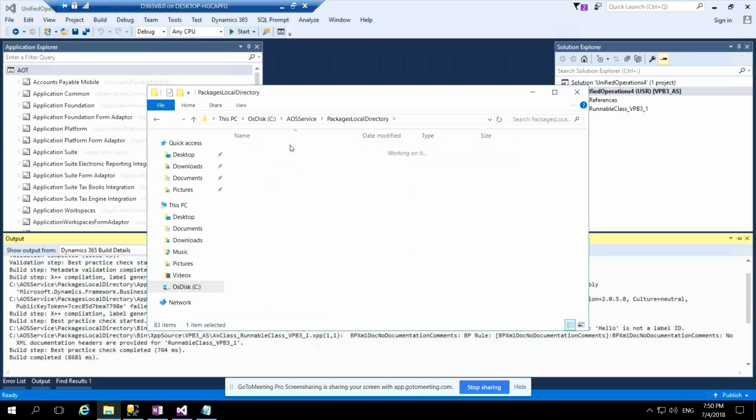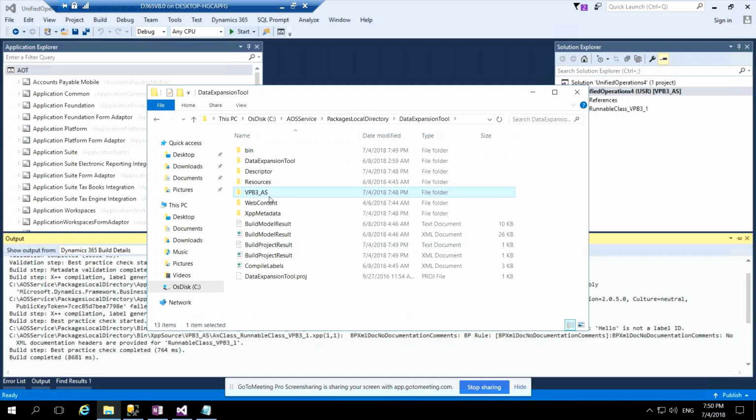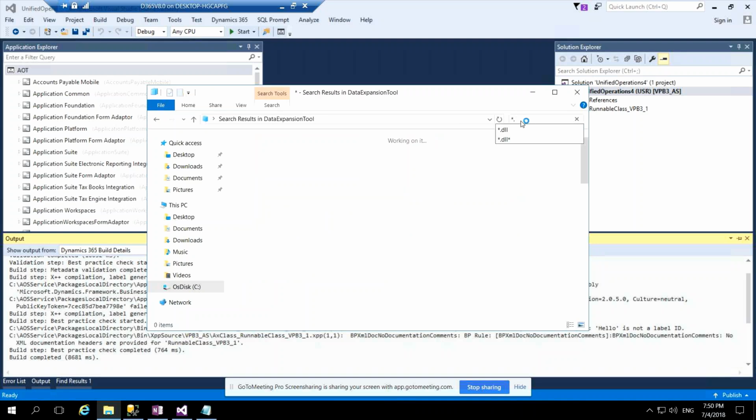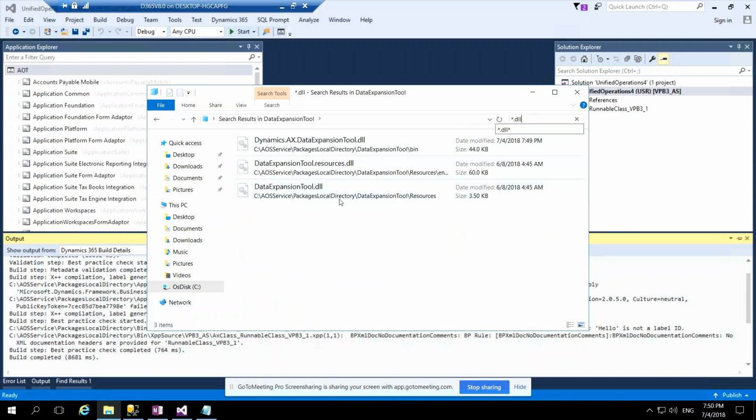So go into this particular folder, you should see your model. This is your model, VPB3_AX. And let's check for the DLLs, star.dll. Do you see any DLL related to VPB3? No. The DLL, whatever you see, is data expansion tool, which will be updated just now. Watch here, the data expansion tool.dll. Remember, dynamics.ax should be there. It is not just dynamics.